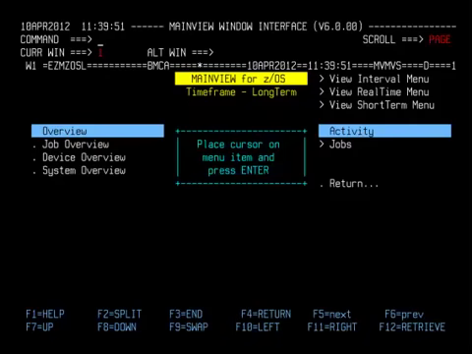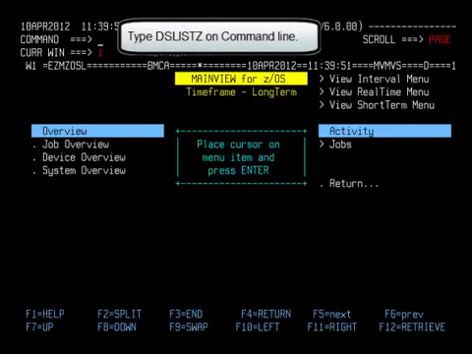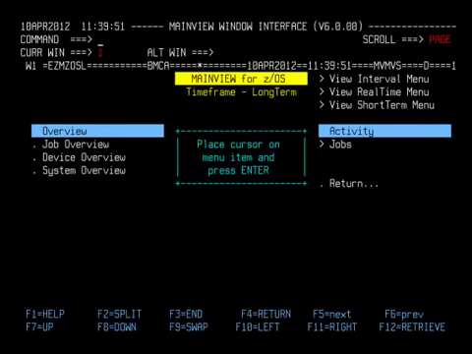Now that we have seen how to access different intervals of data available from MainView for z/OS, let's examine the different history files that store that data. Enter DSListZ on the command line from any view and press Enter. While this is not really a command, actually it's the name of a view, it will navigate you to the displays that will show you the number and status of the files that contain historical data in MainView for z/OS.